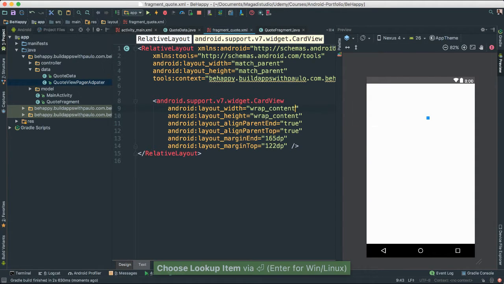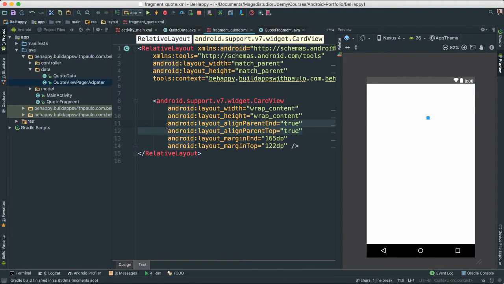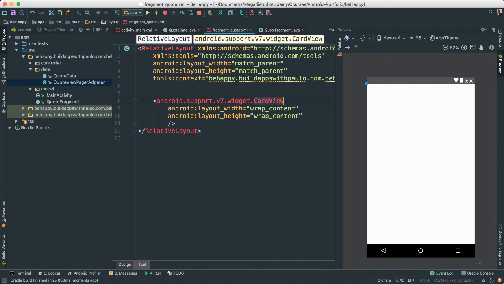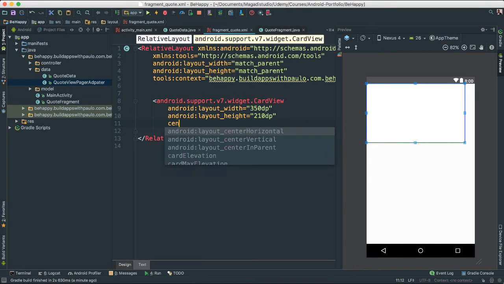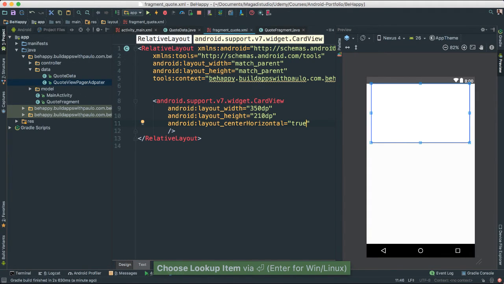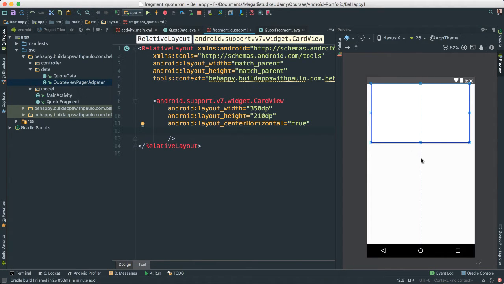I'm going to say wrap content, of course, for the width as well as for the height, and I just want to get rid of all of this because we are going to hard code it. In fact, I'm going to change the width to be 350 dp, and the height is going to be about 210. How about that? There are other properties because we are talking about a card. In fact, let's say center horizontal to true, so it's in the middle there. And I don't like the fact that it's at the top. I want it to be about here, towards the bottom there.